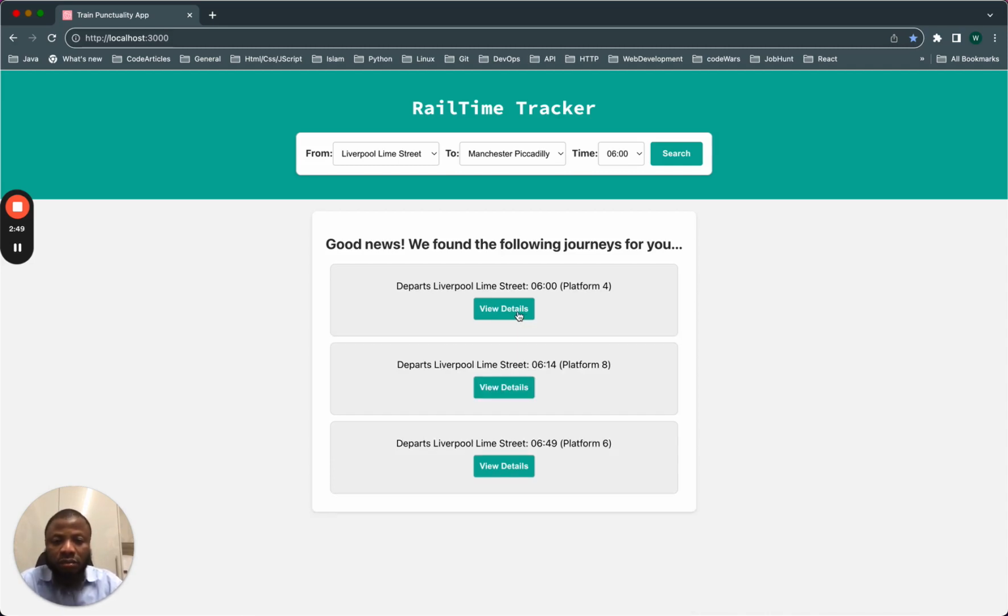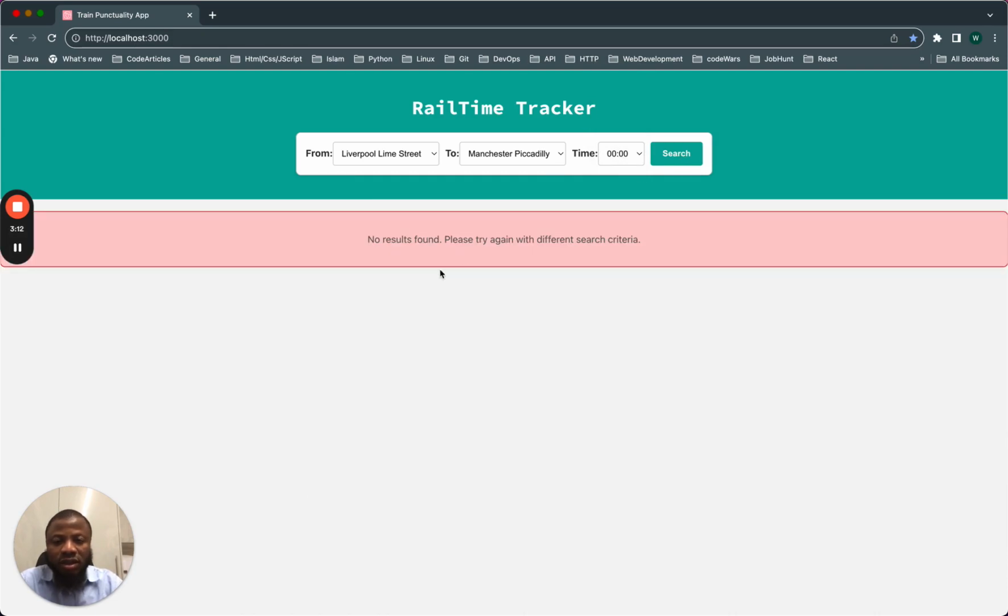Also, this app provides information if a particular service is not running at a particular time. For instance, let's say a user wants to travel from Liverpool to Manchester at 12 a.m., which most likely will not be running at that time. So by clicking on this, you can see that it gives an error message: there are no results, please try again with different search criteria. This is just a quick demo on how travelers can make use of this app.